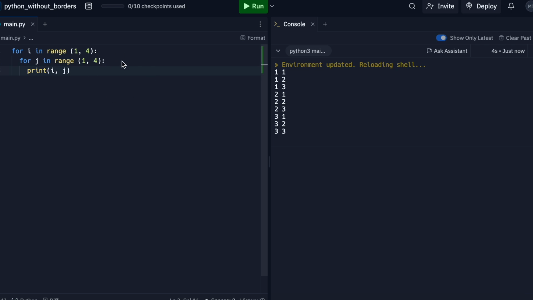You can use nested loops to do things like print patterns, build grids, or work with rows and columns of data. In fact, you can nest way more than 2 loops. It's quite common in programming.